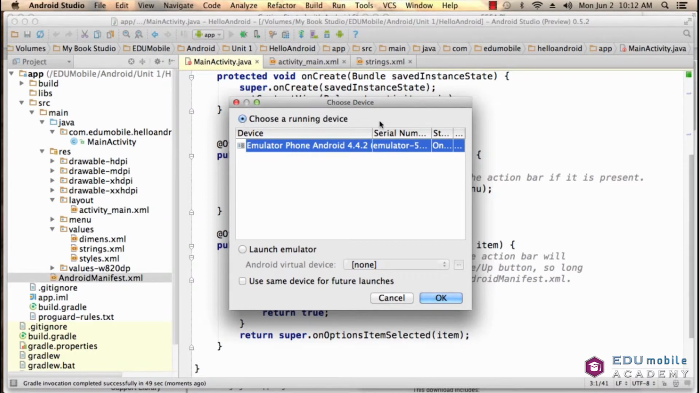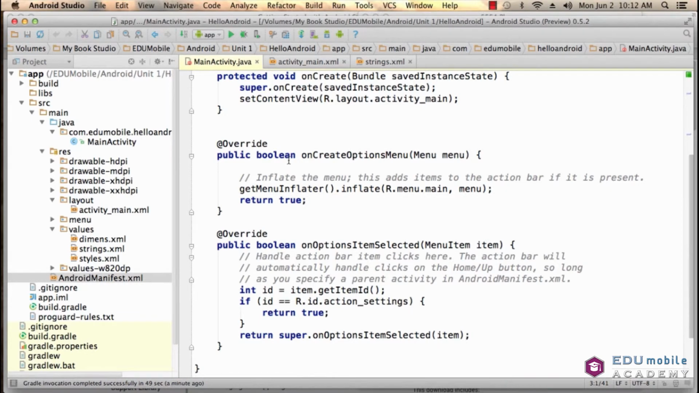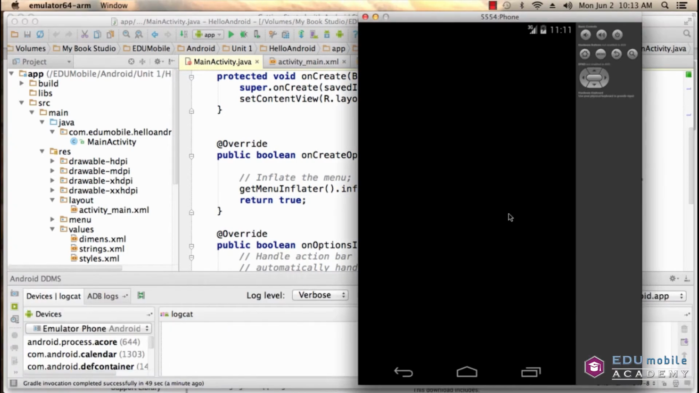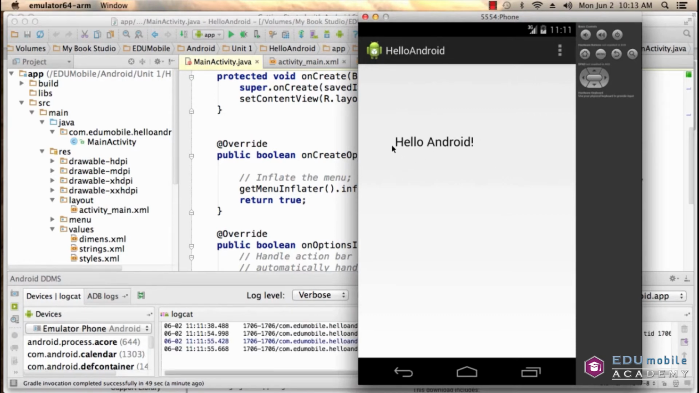We can either choose a running device, or if we don't already have a running emulator, we can choose to launch a new emulator. We're going to talk about virtual devices next, but for now I've already got a virtual device set up, and I'm going to run it on that device. So I click OK. And now we see waiting for device, installing com.edumobile.helloandroid.app. There we go. Hello Android.